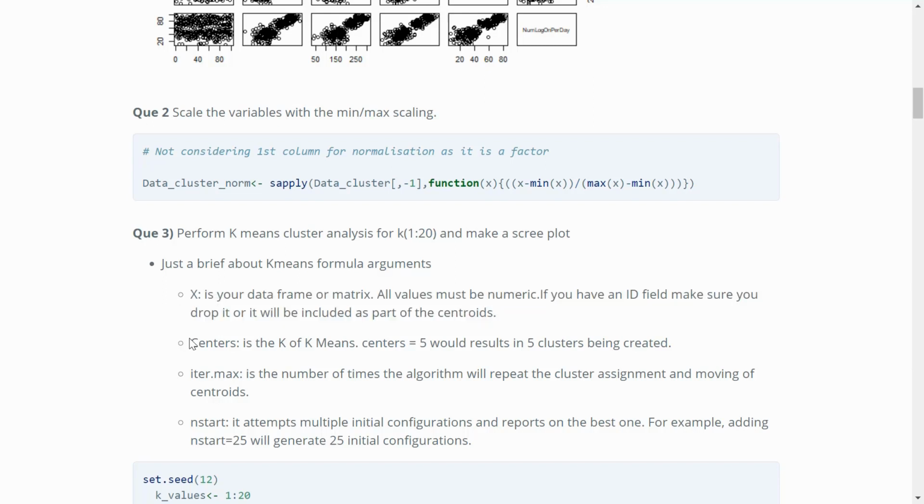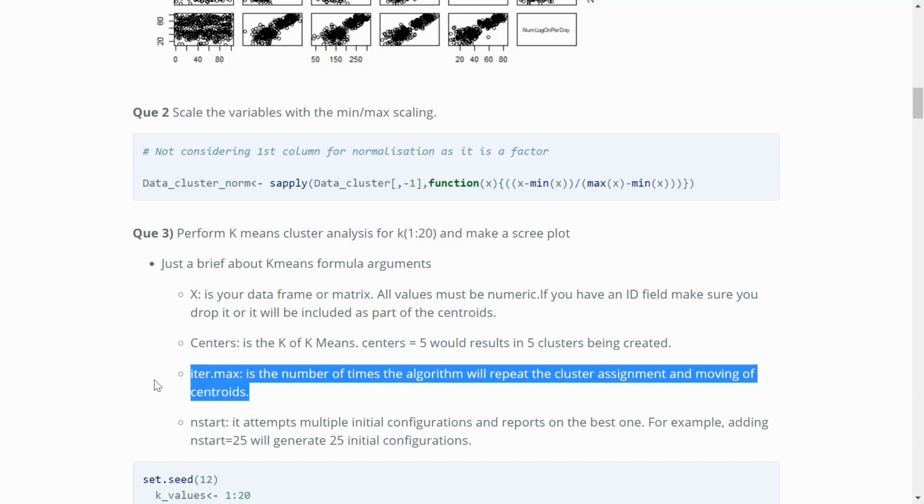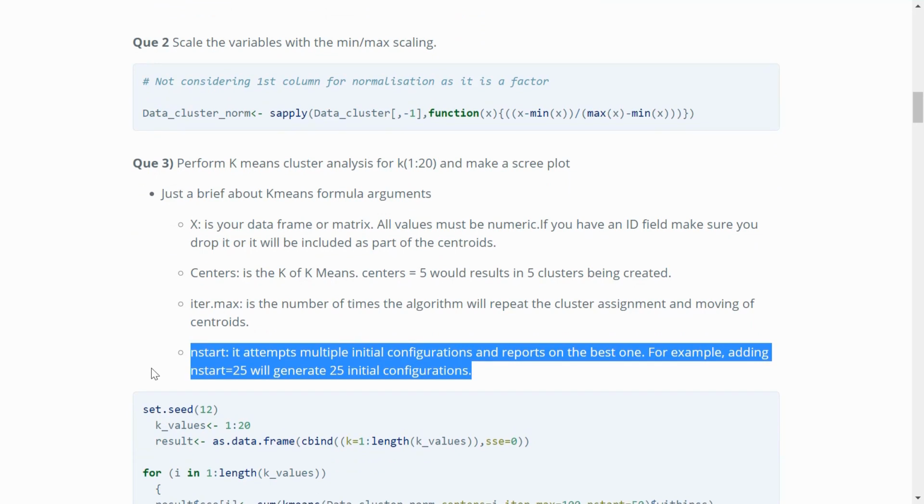Then we have the second argument, which is centers. Centers is basically the k of k-means. So centers equal to 5 would result in 5 clusters being created and so on. Then the third argument is iter.max, which is basically the number of times the algorithm will repeat the cluster assignment and moving of centroids. And the fourth one is nstart. It is basically for attempting multiple initial configurations and reporting on the best one. For example, adding nstart equal to 25 will generate 25 initial configurations. So a value between 25 to 50 is usually recommended.